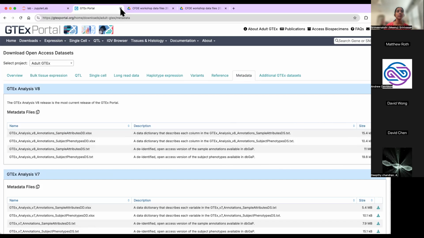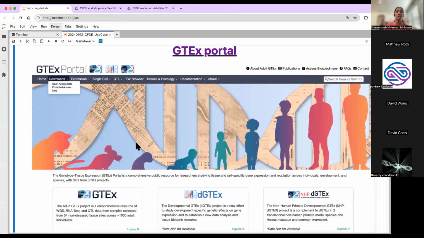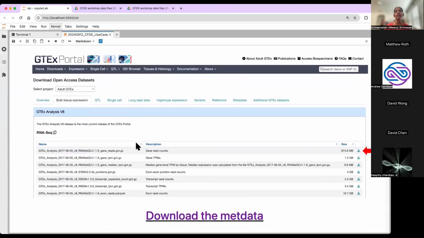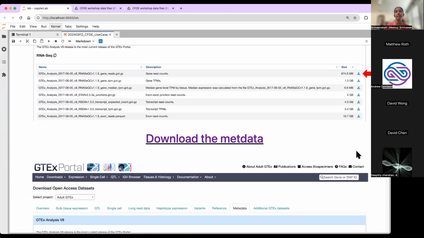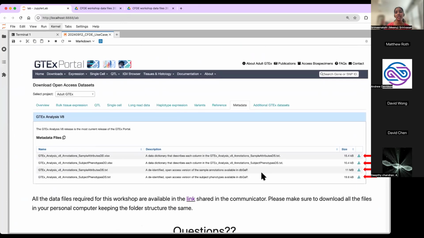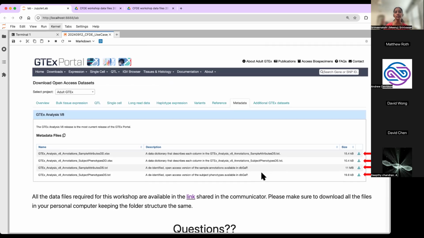So once you're done with that, here are just screenshots of how that looks if you need to follow through this later on. So then you download the expression data, as I mentioned, this particular file, and then the metadata, all these 4 files. So again, all of this is present in your Google Drive. Please do try and download all this to your personal computer and keep the folder structure the same, because the code does depend on the folder structure for it to work.